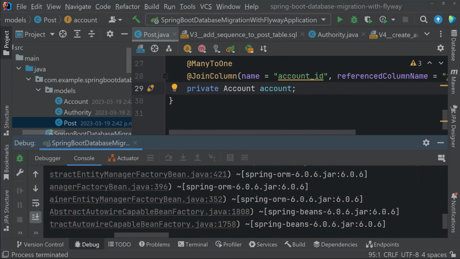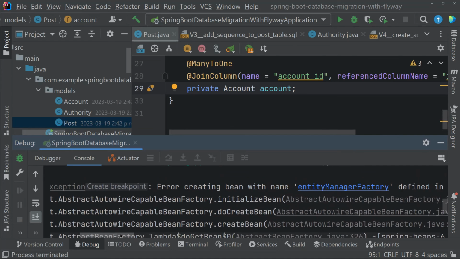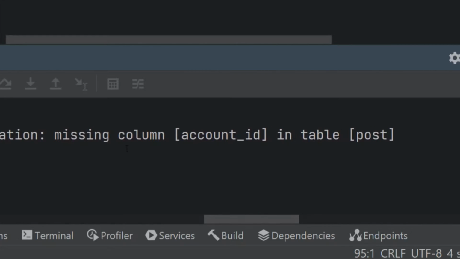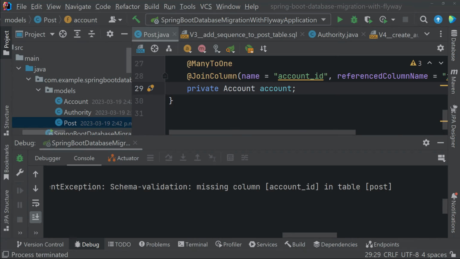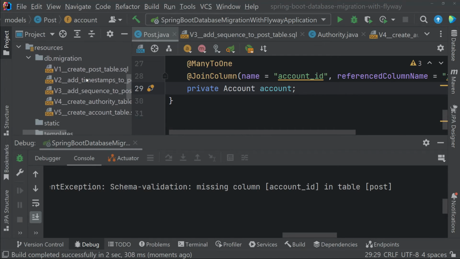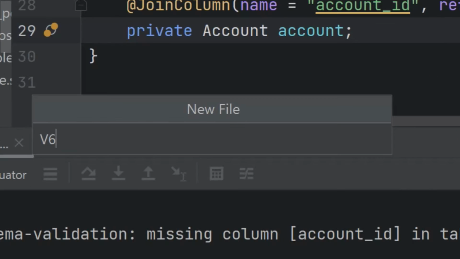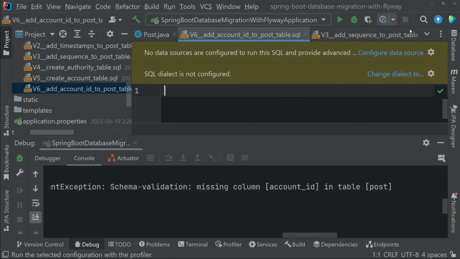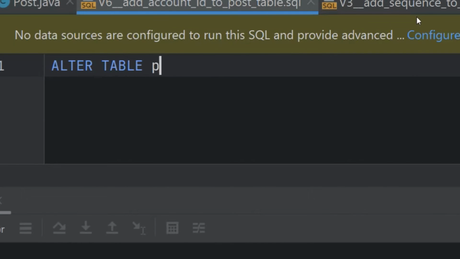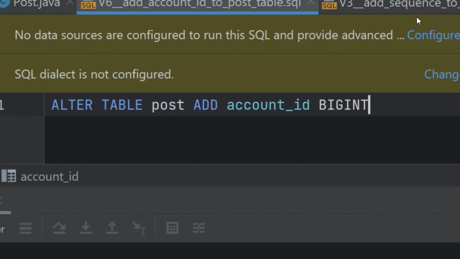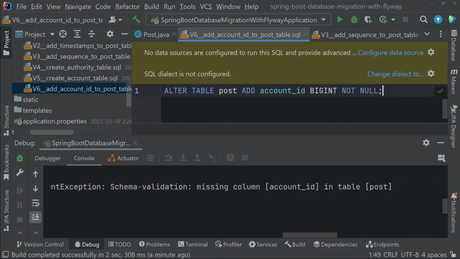Okay, so let's go to our, is this our validate? Yeah, here it is. So: missing column account_id in table post. So that is our hint on the migration script we need to run next. So in the migration folder, let's create a new file, and we will call it V6__add_account_id_to_post_table.sql. Okay, so we can ALTER TABLE post, and we want to add the account_id column as a BIGINT. And we need it, so we're just going to call this NOT NULL.